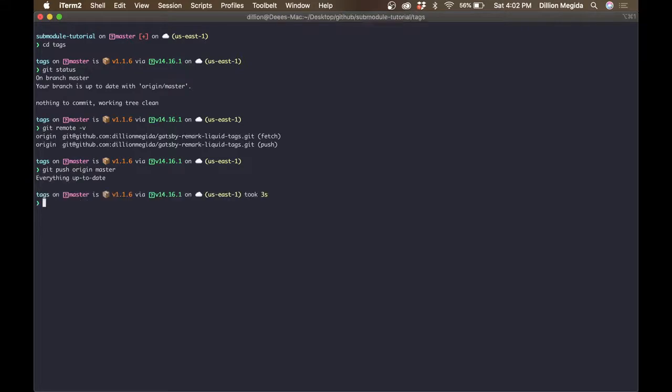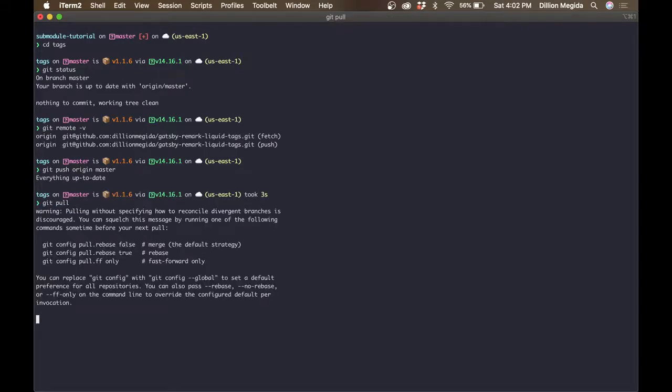We can push. Of course, we haven't made any commit yet, so everything is up to date. And we can also pull. Since the repository has not been updated yet, everything is up to date. So tags is a submodule, a Git project, and you can perform every Git operation inside of it.